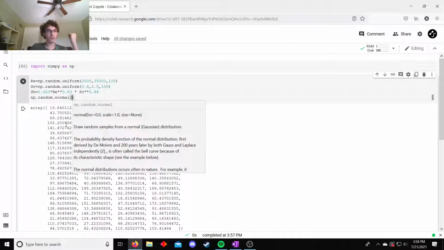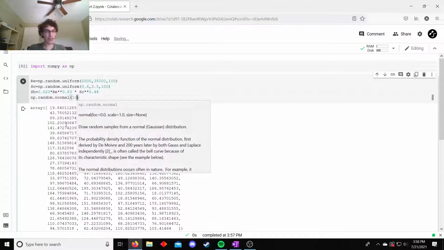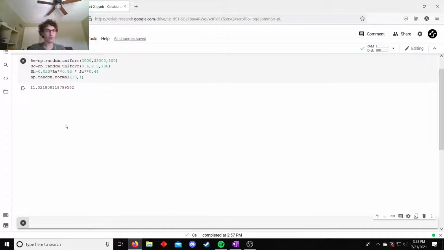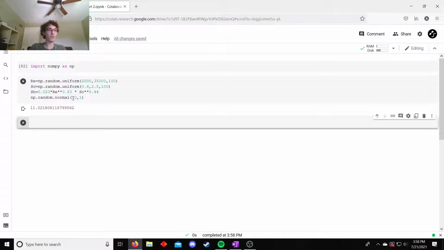So, for example, 10 and 1, it's going to give us a number. The mean is 10 and the standard deviation is 1. So we get 11. Makes sense. We get 9.3, and if we just keep running this, it's going to give us a random number each time.